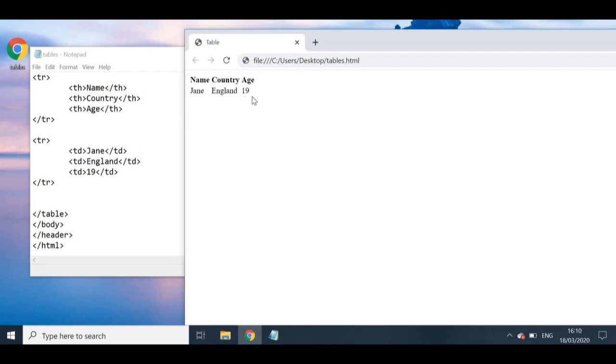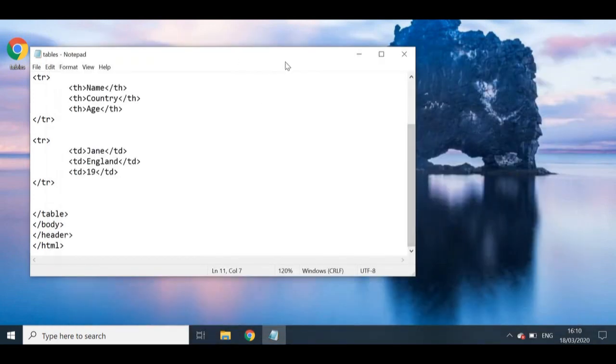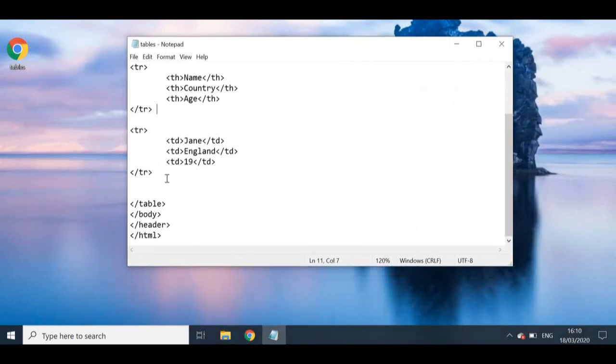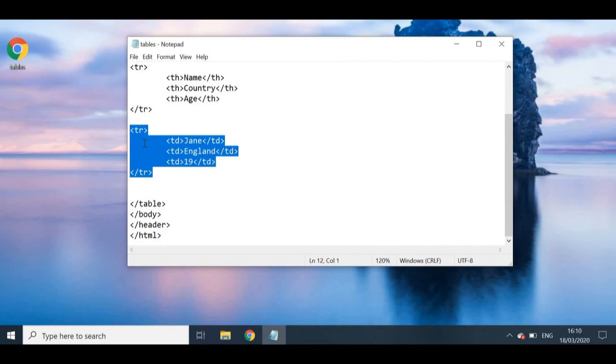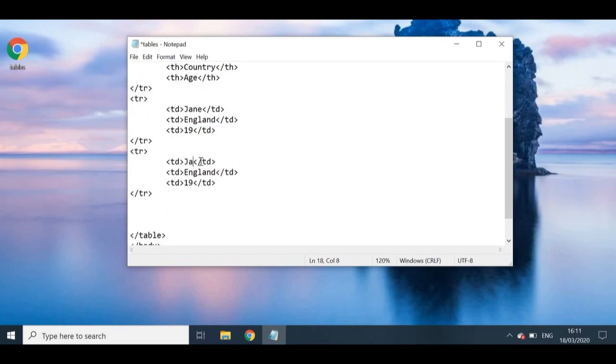So now if you guys want to have more rows, so you have more people you want to add to this table, you have 100 million rows. I'll show you guys how to do that, and it's pretty simple and straightforward as well. Okay, so you probably guessed what to do. I'm just going to copy this table row with all the table data inside, not touching the table headers, just leaving that one alone, and I'm just going to paste it all in. And basically you can change this to whatever you want.